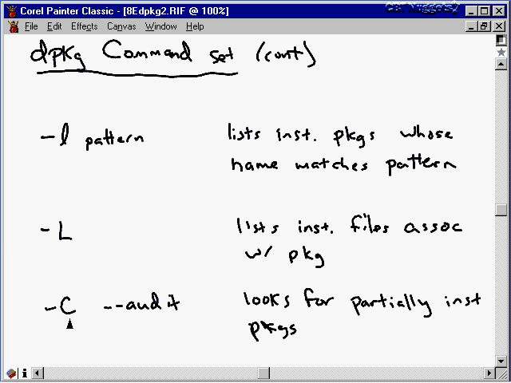Then there's -C or --audit, and this will look for partially installed packages on your system. So perhaps one day you were installing a package, there was some dependency information that wasn't met, and so it didn't go through all the way. Then you got distracted and went on to something else. Well, what this will do is look for all those partially installed packages that are eating up disk space, so you don't go ahead and try to reinstall them, or maybe you ran out of disk space one day and you're looking for ways to get some disk space back. This would be a good thing to do to find unused stuff on your system.